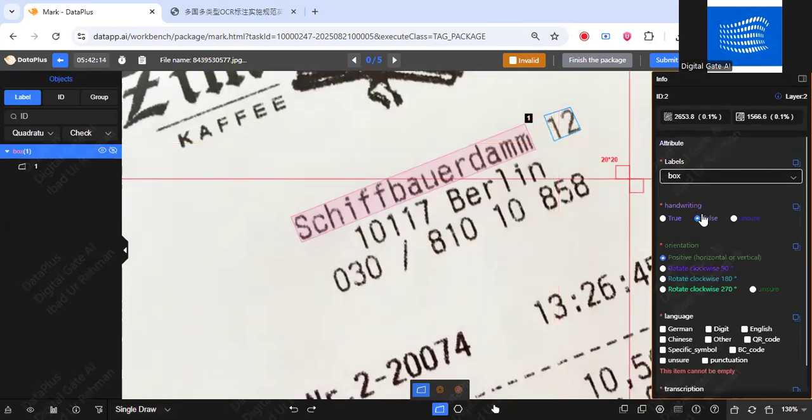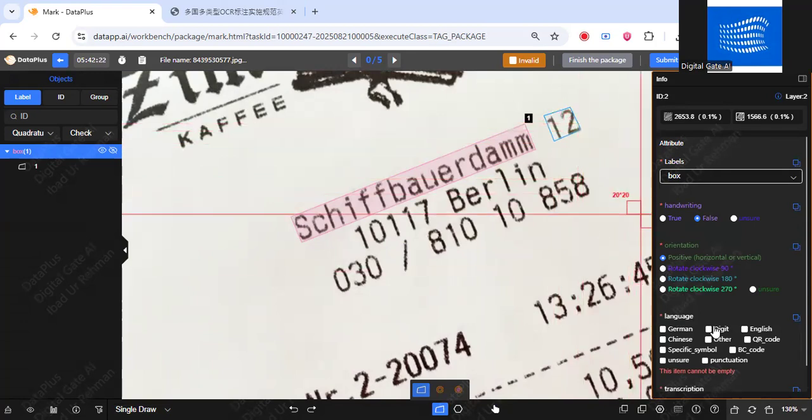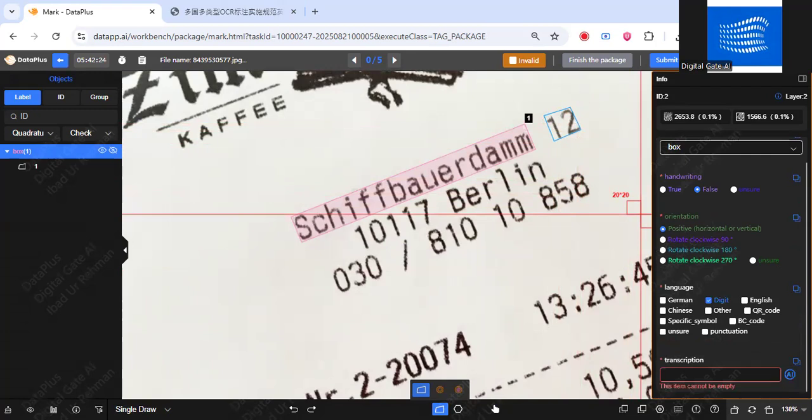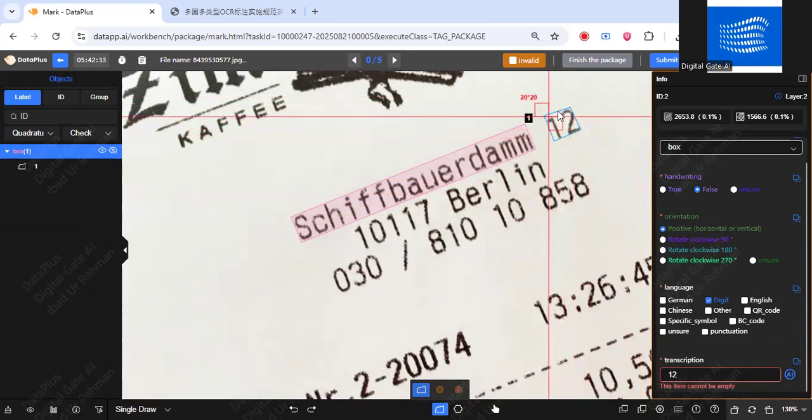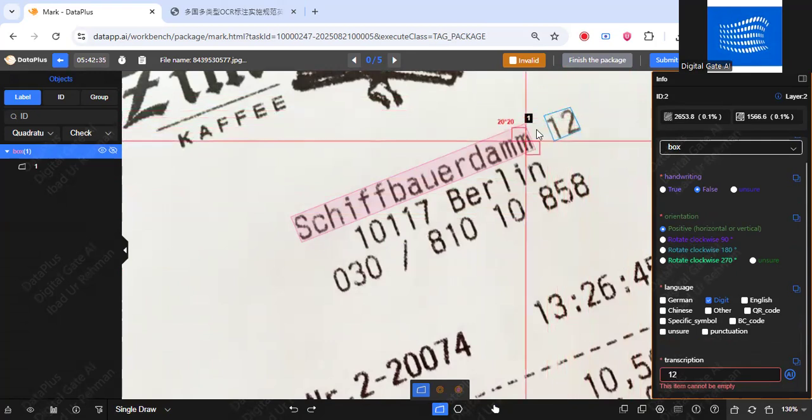Here it wasn't any handwriting. I have marked this false. The orientation is fine. And here it is a digit 12. Then I'm going to mark it as digit, and that digit is 12. I'm going to write it here. Now I can see that there are some corrections. Here you can see that there is an extra gap here. So I'm going to adjust it.